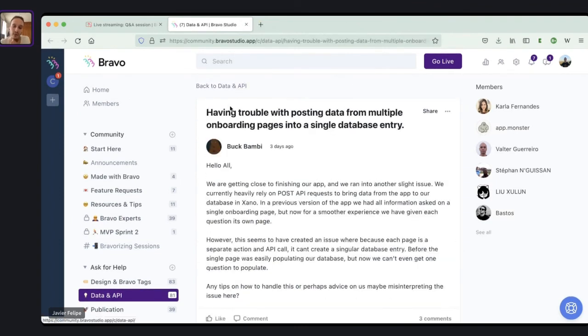And then the final one I selected here is about creating multiple pages into a single database entry. So I guess this would be, for instance, 3 pages with 3 forms, and you want to save all the information into one single form, into one single row.